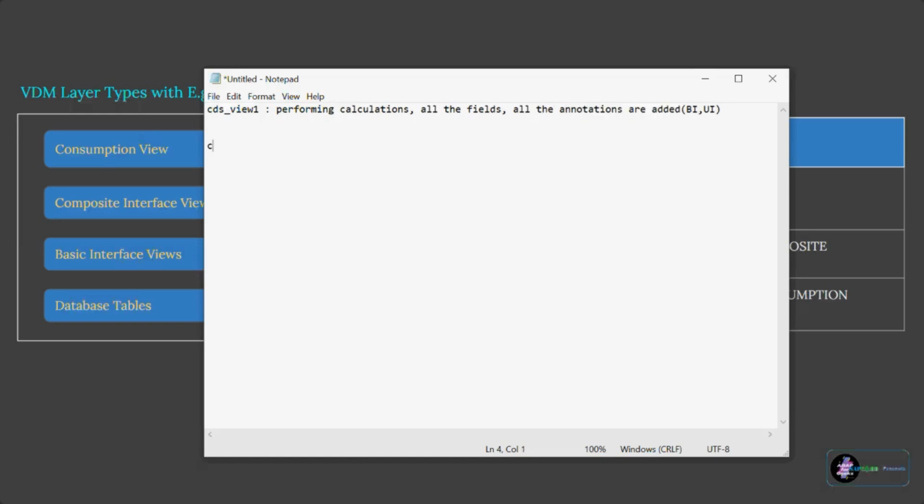So let's say you divide it into different layers. Let's say CDS view 1.1, this is the basic view. Here you have all the fields. And let's say composite view 1.2, you added some calculations here. The basic one is already there, then there is the consumption view. Here you have added UI and BI annotations.